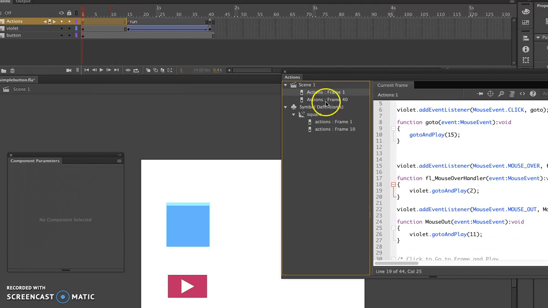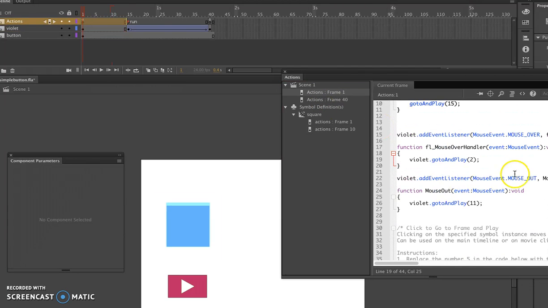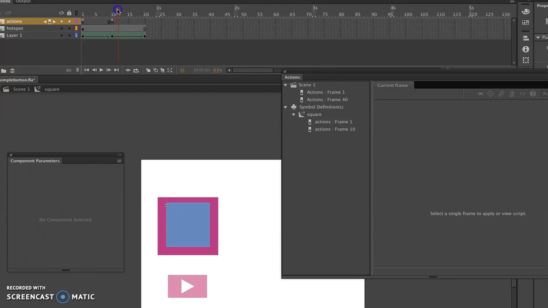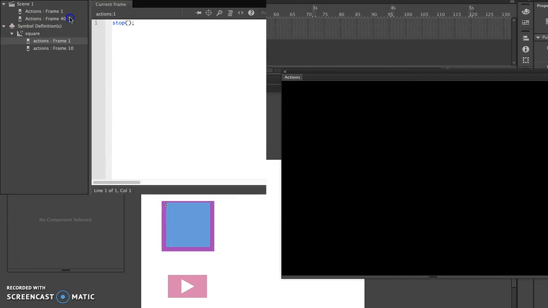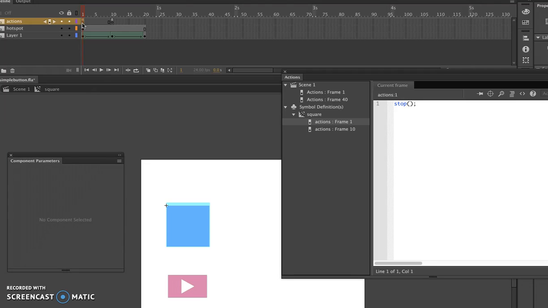My other action is on mouse out, which is to go to violet and play 11, so it goes back into this movie clip symbol. So when I mouse out of it, it then plays to frame 11, which then plays back all the way to the end, and then it jumps back to frame 1 again because it's going to loop automatically, and because I now have that stop action there, it's not going to go beyond. So I hover over, it plays to 10, I take the mouse out, it plays to 11, and then goes right back to frame 1 again.